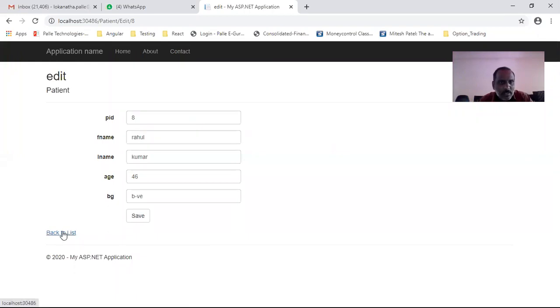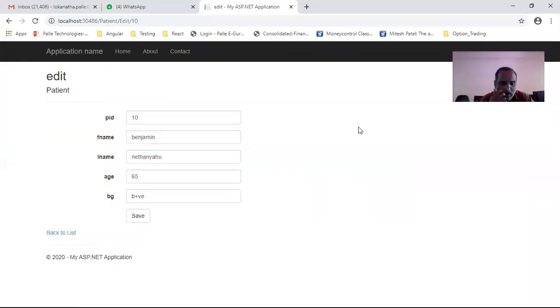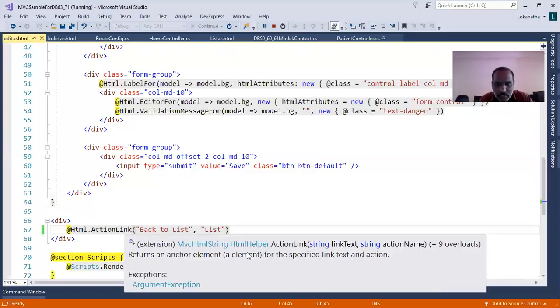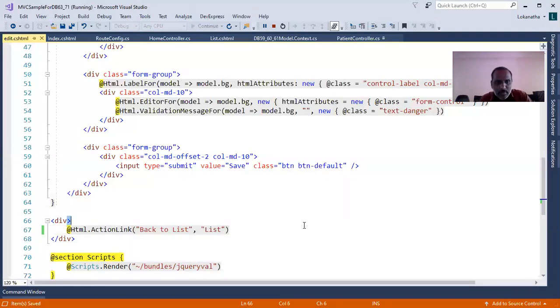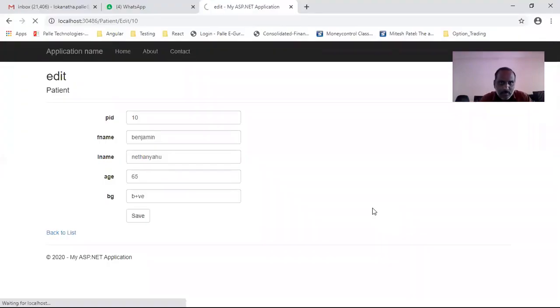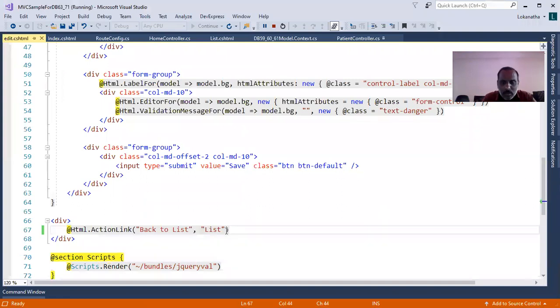Back to list is not giving me anything. I don't know. See, this action link method will take link text and action name. The action name is list. I think it should create a proper hyperlink. I don't know why it is not creating. If required, I can give the controller name also.